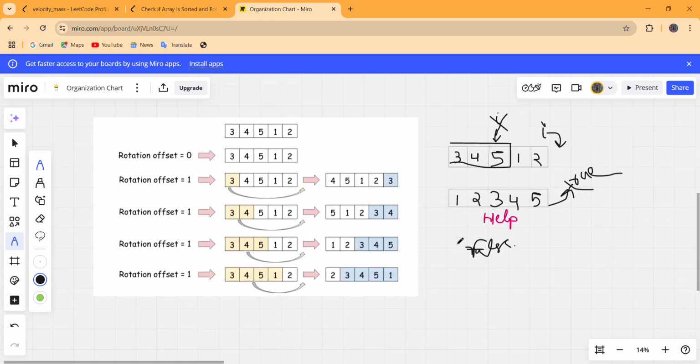Now this is a simple brute force approach, and this will take a time complexity of big O of n for traversing this, and big O of n for every i to check whether the array is sorted or not. So this will make the time complexity big O of n square and space complexity big O of n.